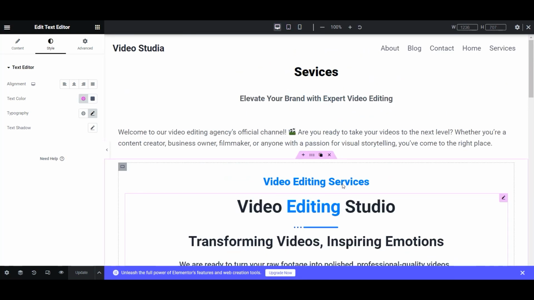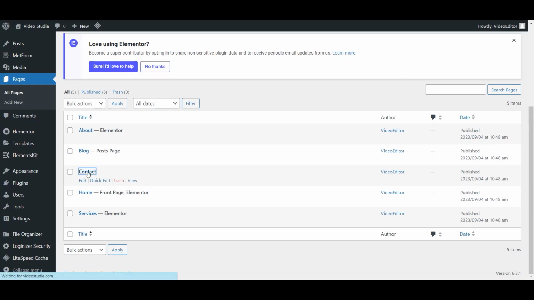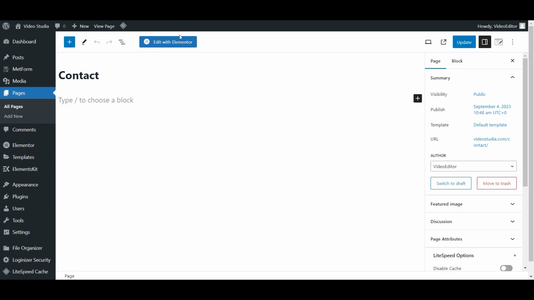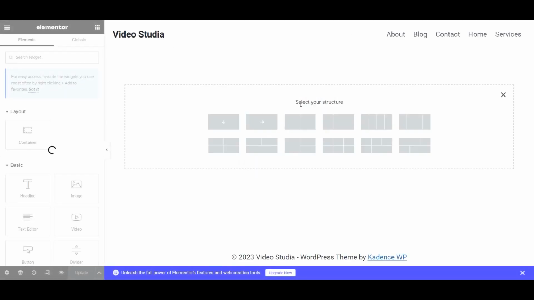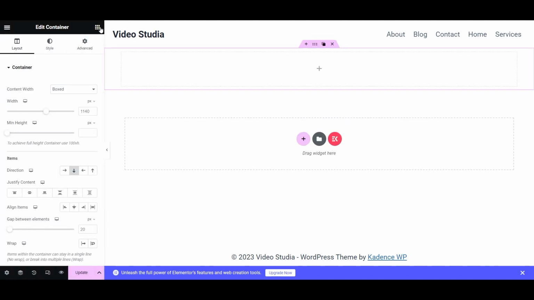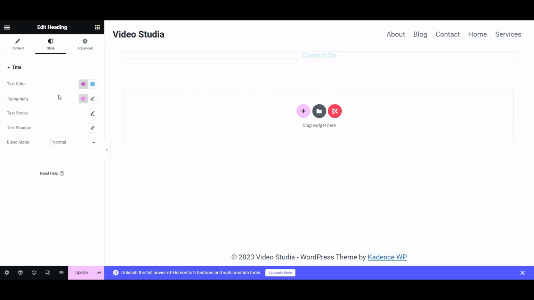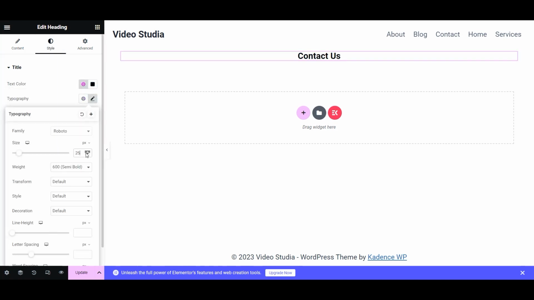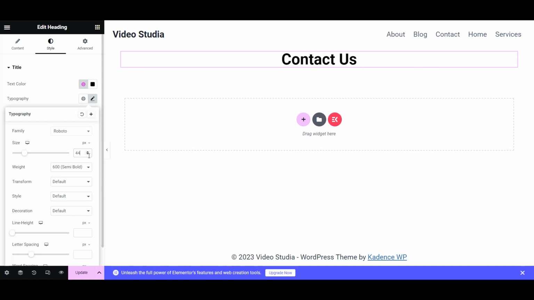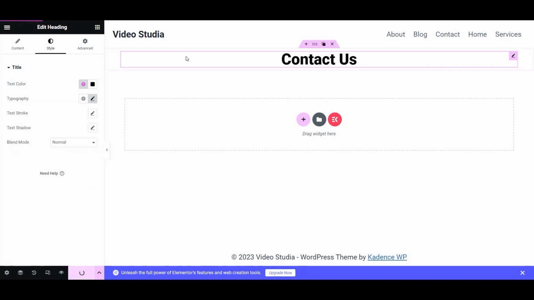Now we're going to edit our contact page. Edit with Elementor, of course. Heading, contact us. Going to style, pure black. Also we increase the font size, 800 extra bold. Add in some text.